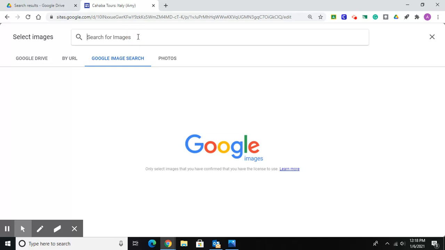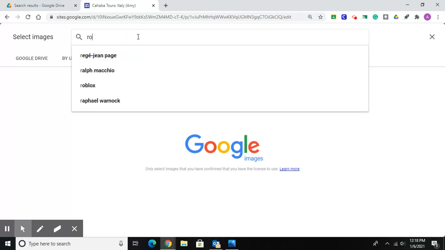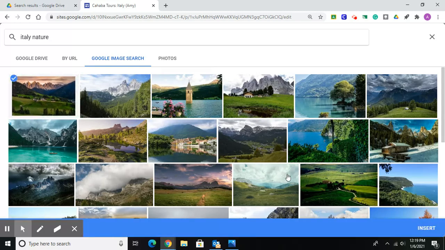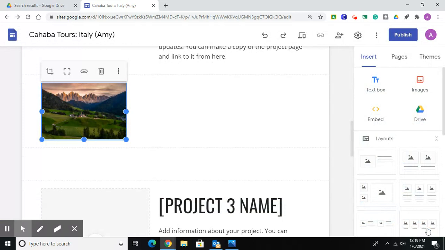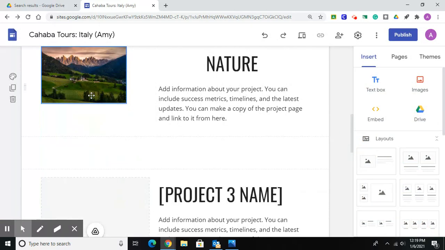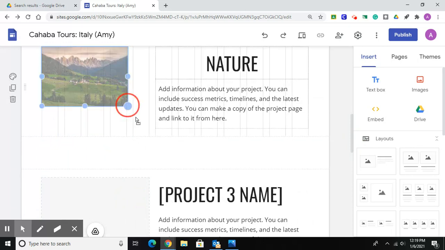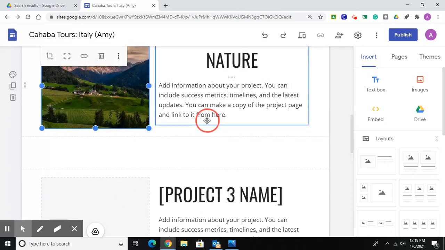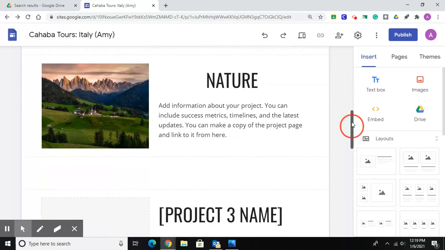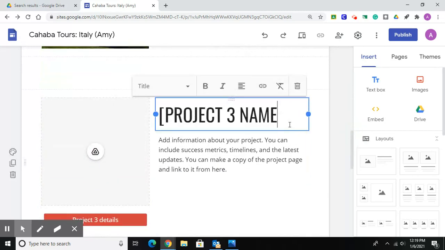I'm going to just put Italy nature. Let's see what comes up. Woo, some pretty stuff. Okay. I'll just go with the first one and click insert. And remember, oh, it just keeps on doing that. Is that annoying? So I'm just going to drag it on up. I want to make it bigger because that's a beautiful picture and I want to show that off on my website. And I'm sure my clients are going to want to come to Italy after they see all these great pictures. And then my last section is going to be people.